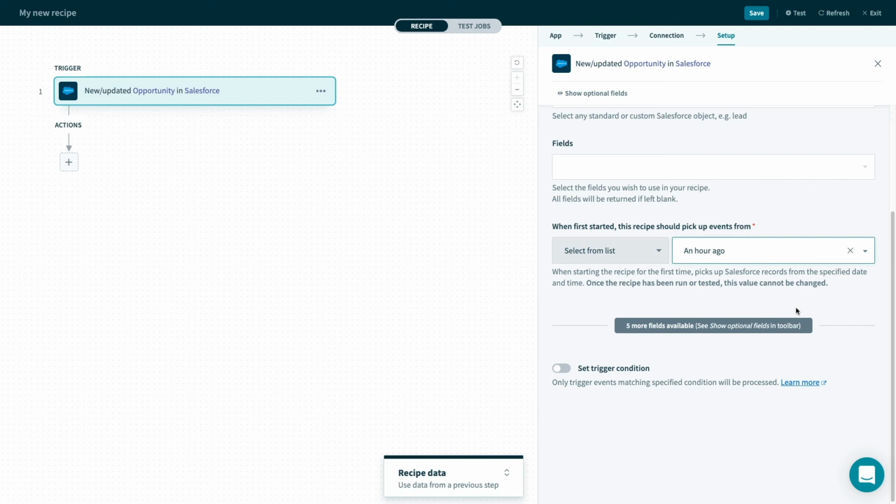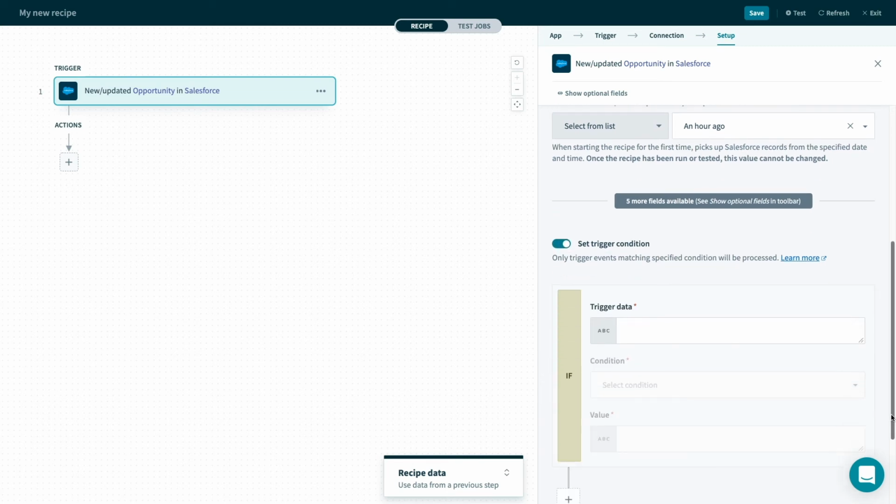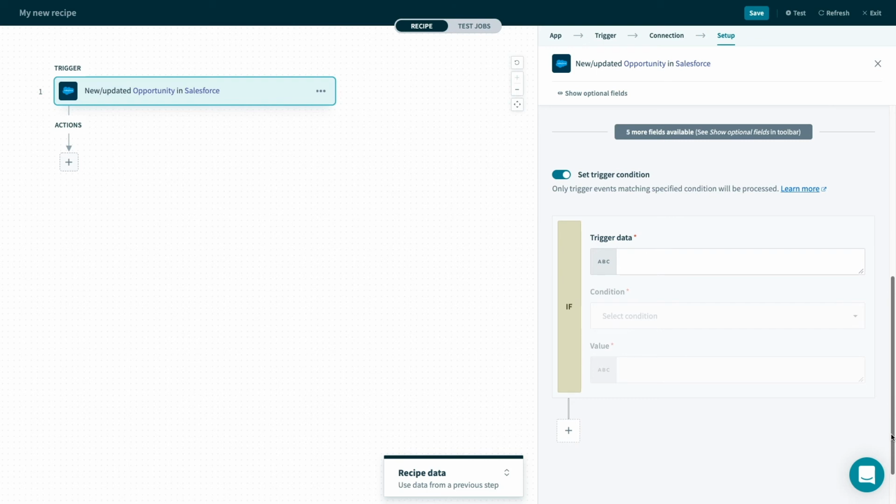Since from value can only be set once, and you cannot change it once the recipe has been started. Depending on your needs, you may also choose to set up trigger conditions or trigger filters, which will allow you to reduce the records processed based on certain criteria.